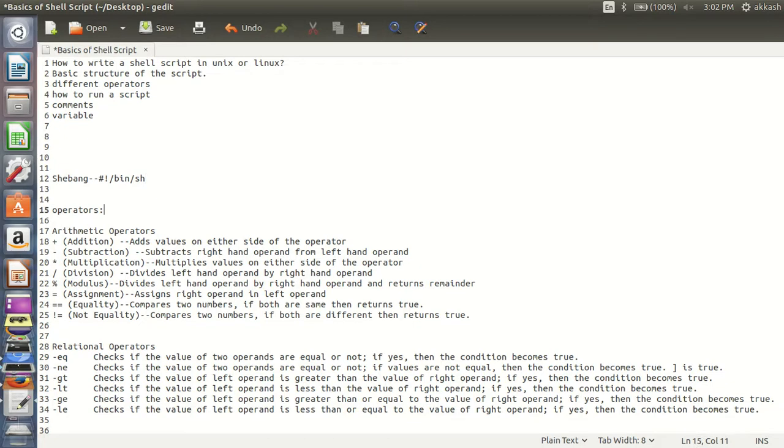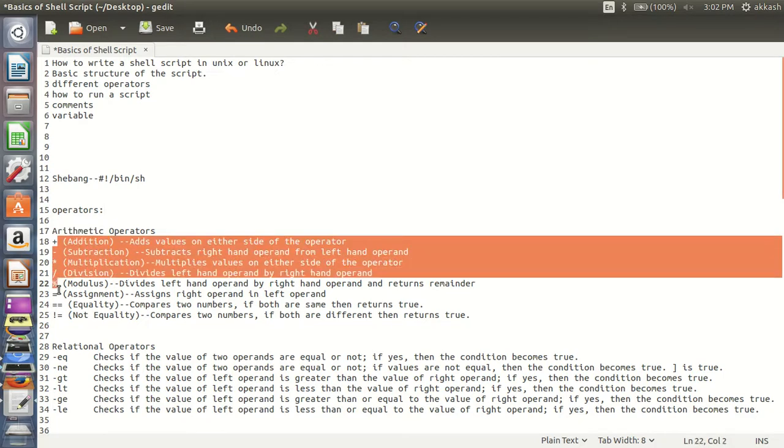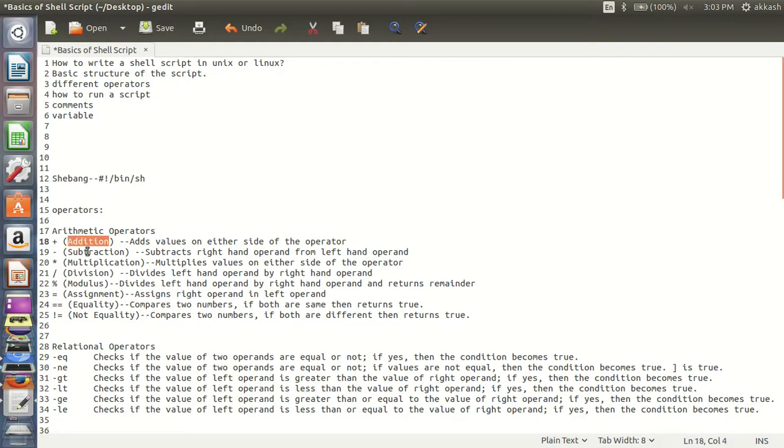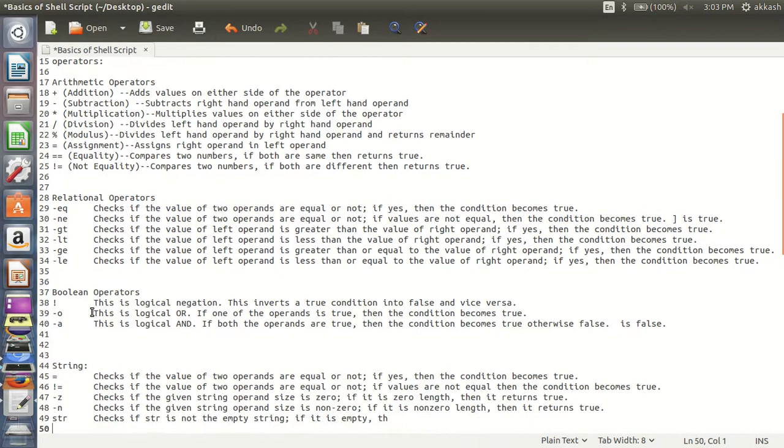Then we have different operators in Unix shell scripting. The first one is the arithmetic operator. Using this you can add, subtract, multiply, divide, and use modulus, assignment, equality and non-equality. Then we have relational operators: -eq is for equal to, -ne for not equal to, -gt is for greater than, -lt for less than, -ge is for greater than or equal to, and -le is for less than or equal to.